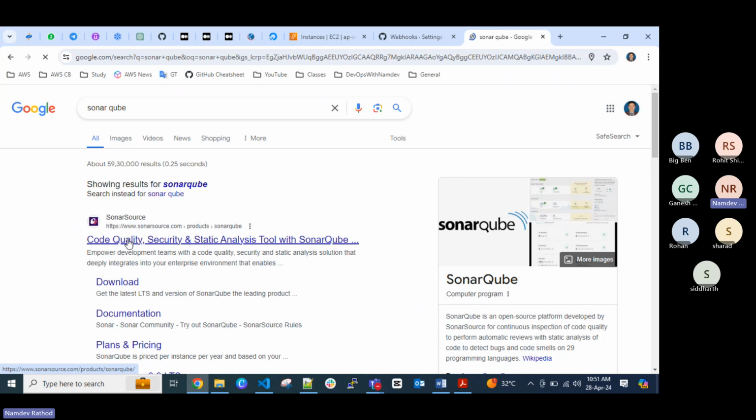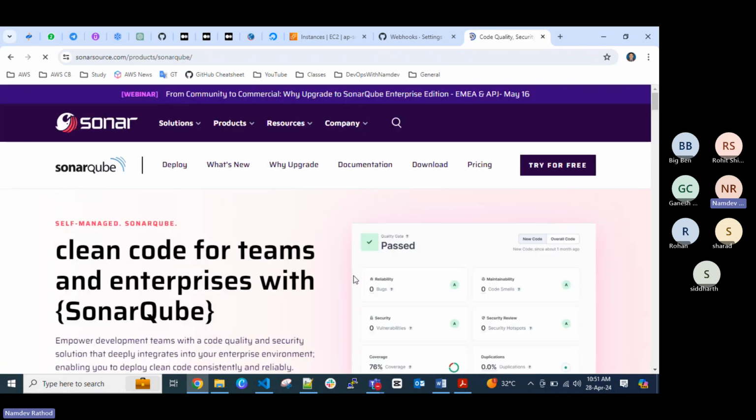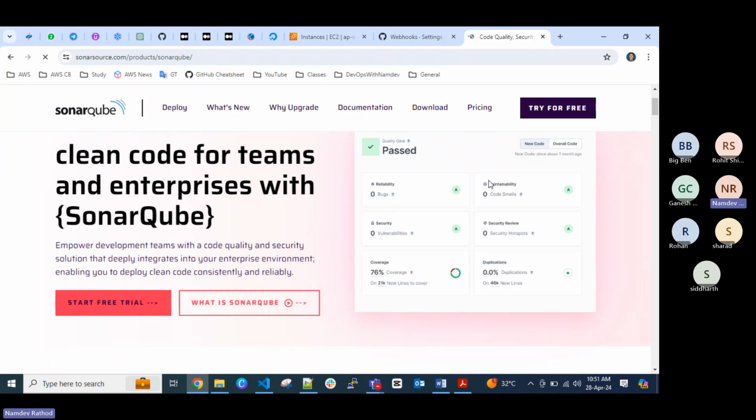This is the tool for code quality, security, and static analysis. It will check your code quality and give you a percentage report. If someone asks, can you please provide the SonarQube reports for particular projects?